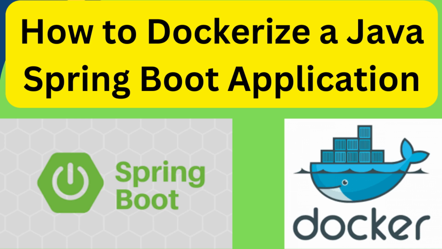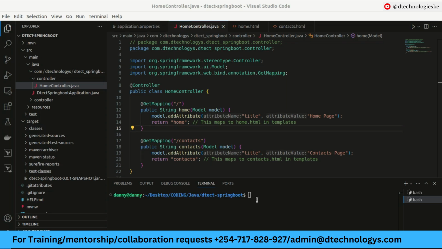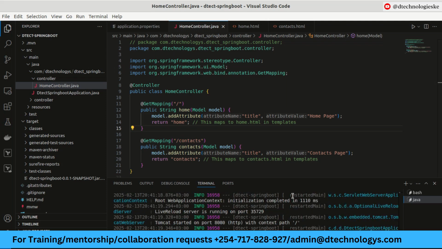All right. So with me here, I have a very simple Java application that we are going to be Dockerizing, right? So I'll start my local server here so that we can have a walkthrough of how the application looks like. So to start the local server, we make use of mvn spring-boot:run, all right? Then press enter. All right, then let's view it on the browser.